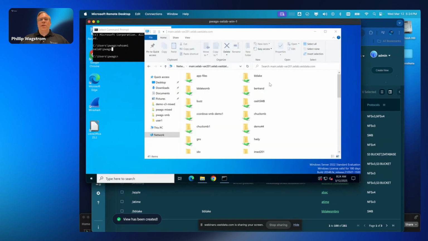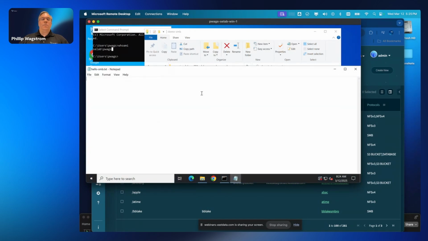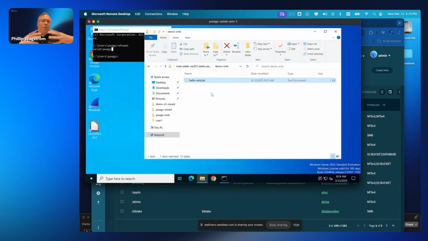If I come back to my Windows client, I'm going to see that I now have a demo SMB directory. So I can mount this, I can access it. I can come in here and create a text document. Say hello SMB. And I'm going to put some data in it too. And we're going to save that out. And everything's good there. Now, the permissions that we set on this, again, are going to be very, very open.